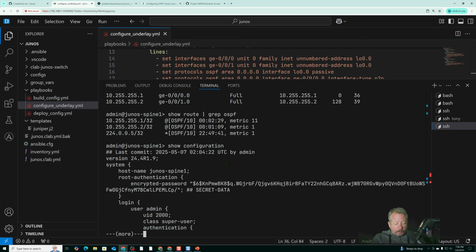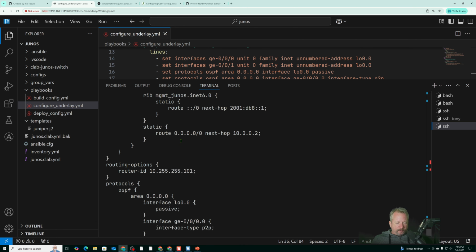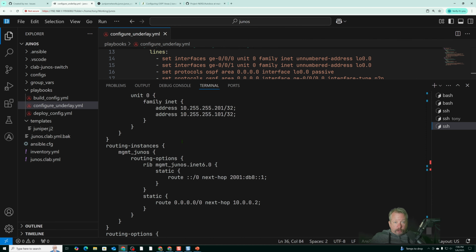And here we can see it. The native configuration syntax is this. It's kind of like JSON. It's kind of like C. It's its own thing, really. It's a Junos config file.